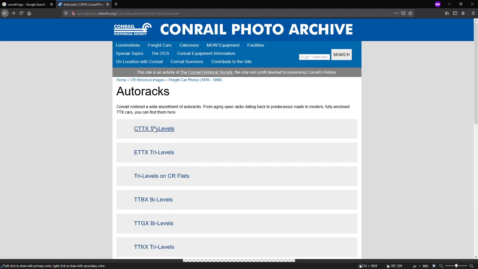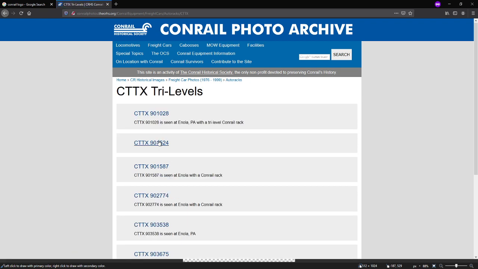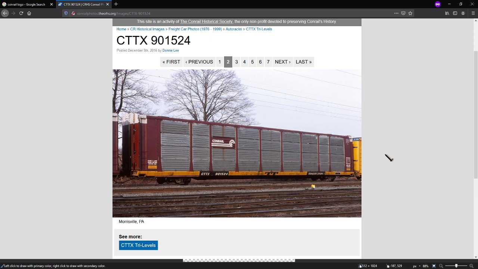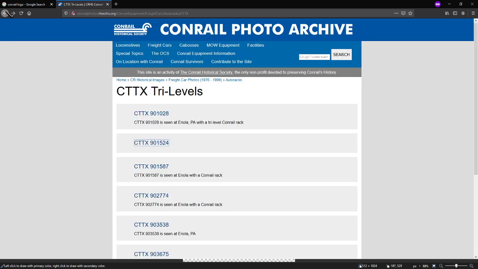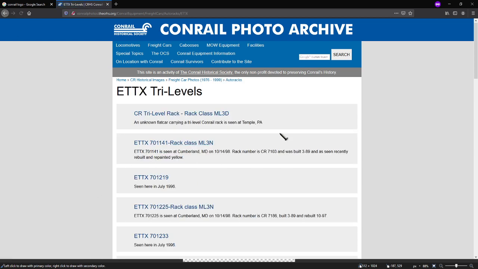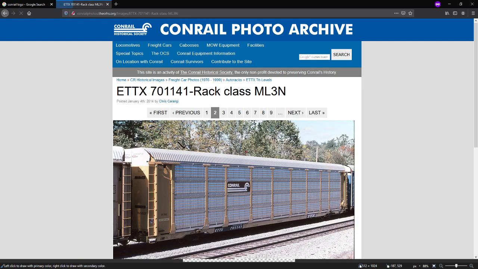Oh, they like doing tri-levels. That's weird. Let's look at a tri-level. Okay, so that's the logo we're going to be using. CTTX. That should be... I might just keep using ETTX. Yeah, well, because ETTX tri-levels, but we'll make it a bi-level for the sake of reskinning.